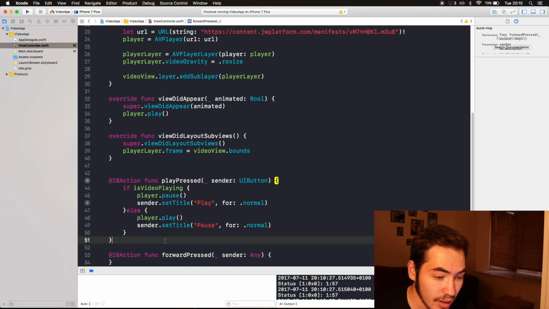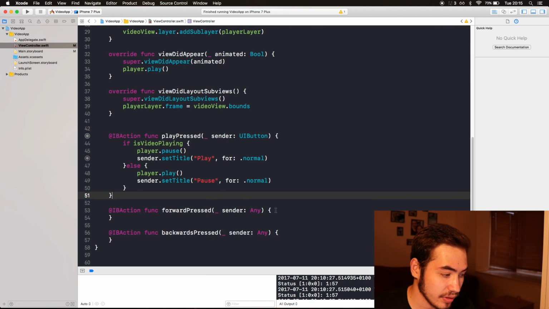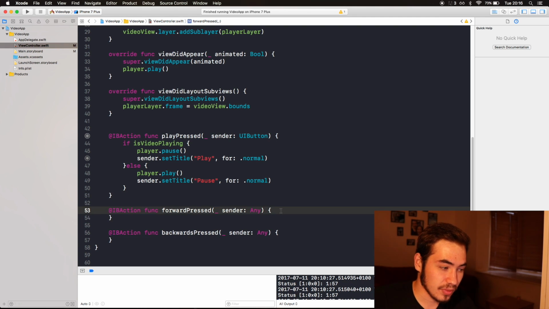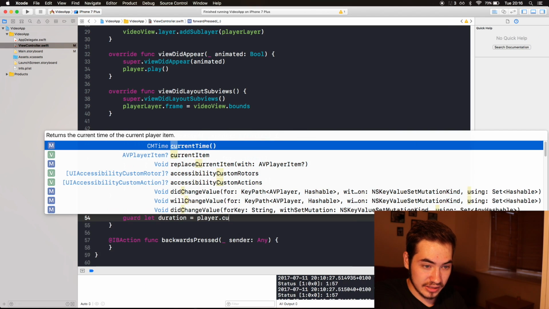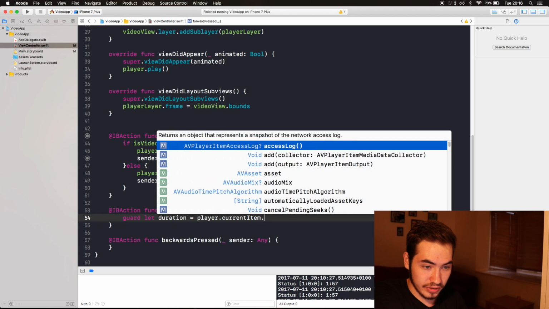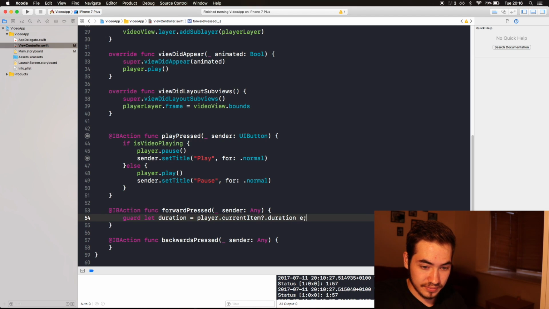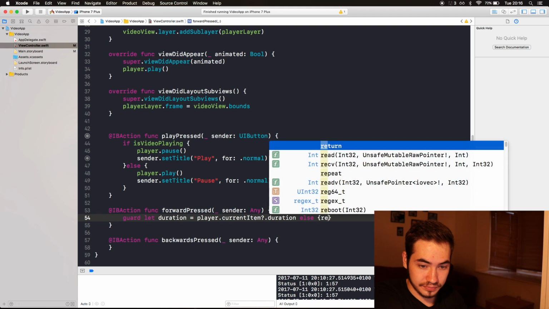Perfect. And now we want the forward pressed. So what will forward do? We want first to see if there is a video duration. So we're gonna have a guard statement saying let duration equals the player.currentItem.duration, else return.